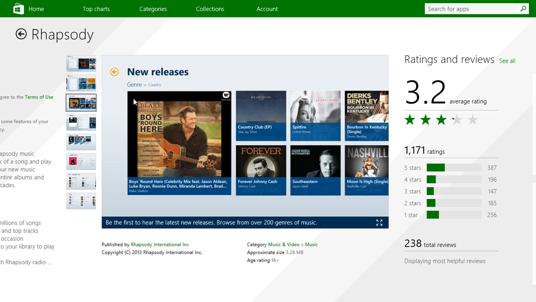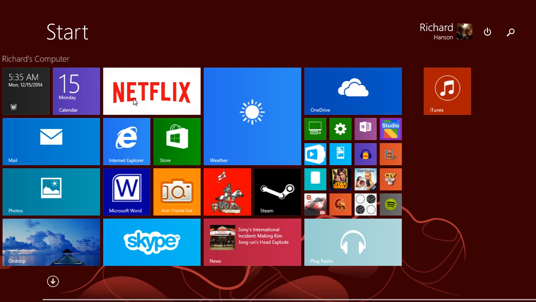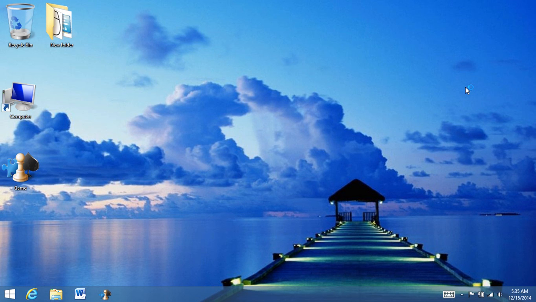So for local music, your best bet is iTunes. iTunes is a terrible media player, but it's basically what everyone uses. It's really simple to use. I think it's great. It's better than anything out there right now. And so that's basically music on Windows 8 slash 8.1.